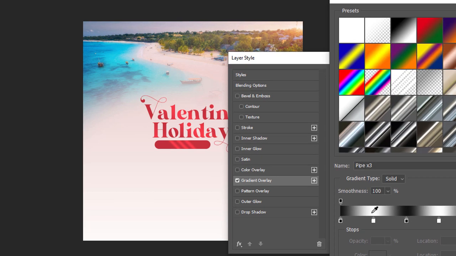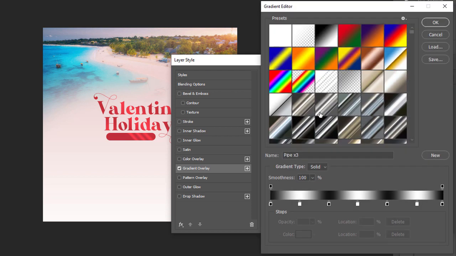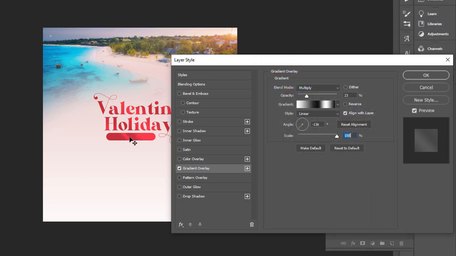and increase the scale. So let's increase the scale. Or probably can delete some parts. I want the color to be blue. So just bring this.